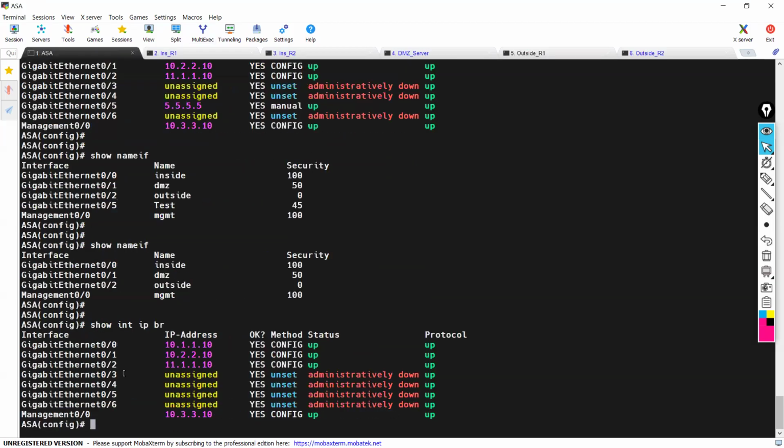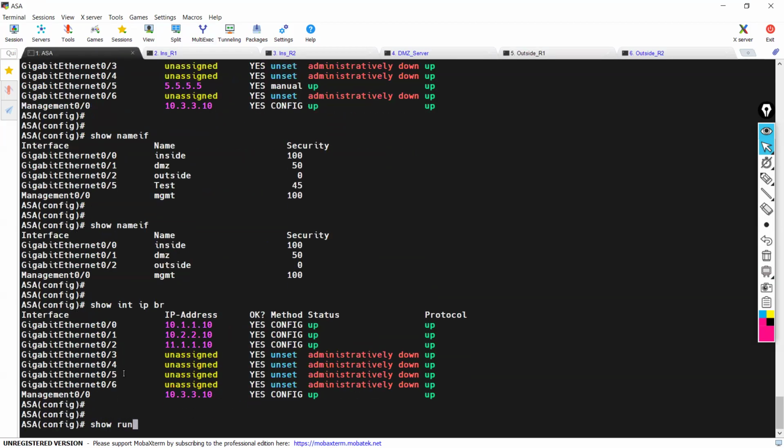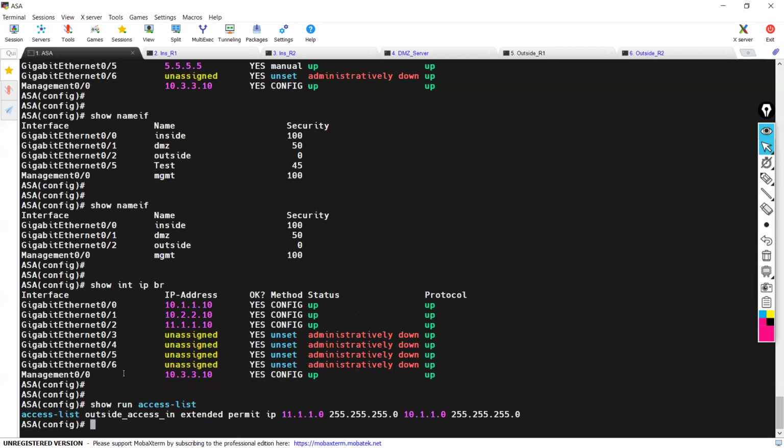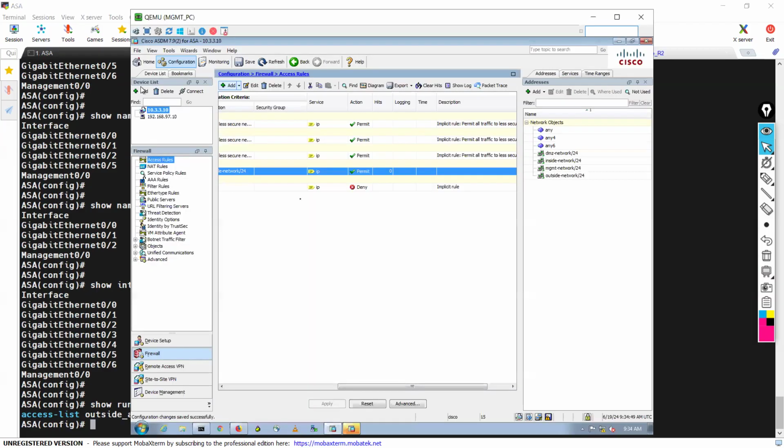And also here you can check the running configuration for the access list. So I didn't need to create the access list or give the command. Automatically it was created. From outside to inside, I didn't mention a specific protocol. I permitted almost everything. Yes, service IP I permitted.